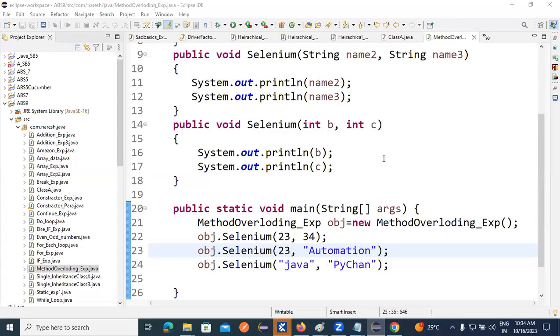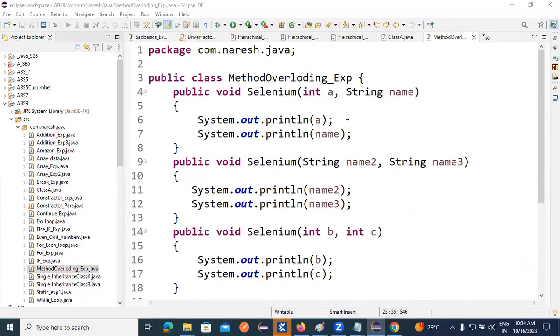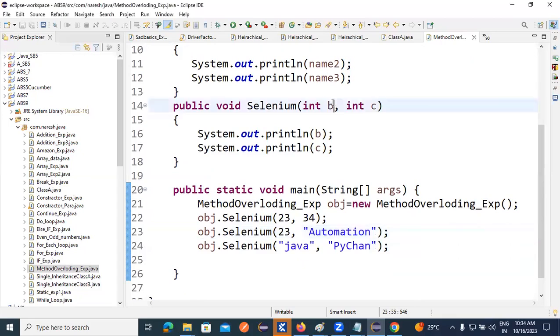Yes Priyanka, tell me. Please unmute your mic. Sir, I have one doubt, like obj.selenium 2334, what does it mean? You need to provide the value for the int B value and C value. B value 23, C value 34. Clear? Thank you.